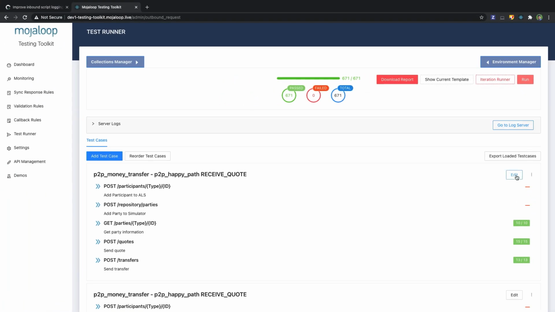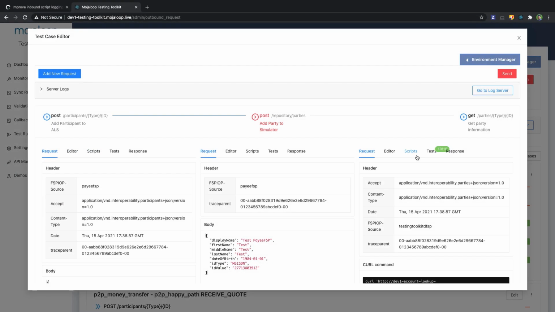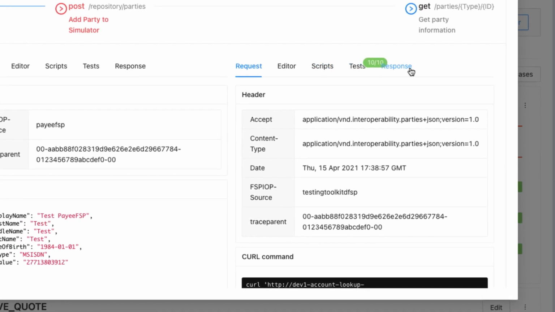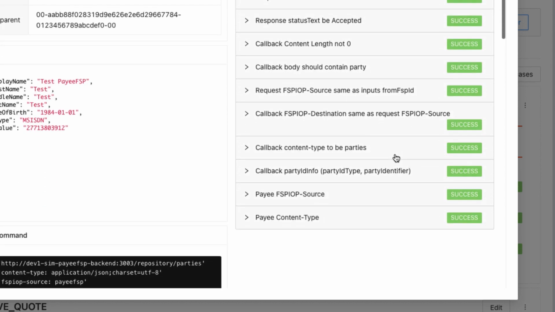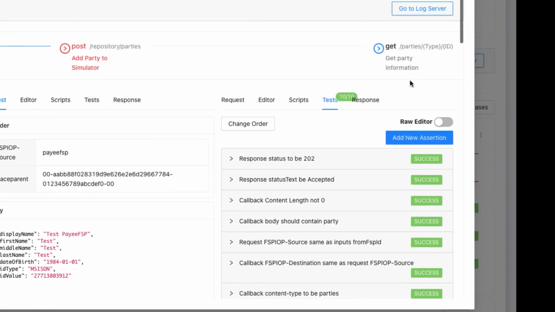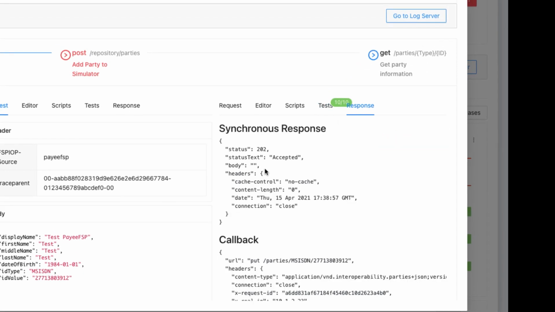Let's open a test case and observe the test results. Here you can notice that there are 10 assertions. You can see all the assertions here, and you can see the synchronous response and asynchronous callbacks in this tab.